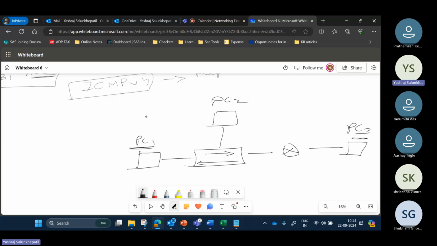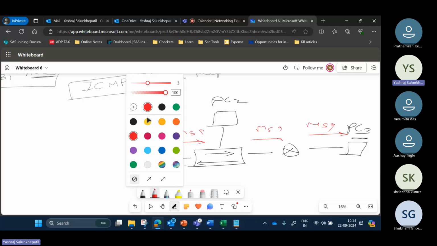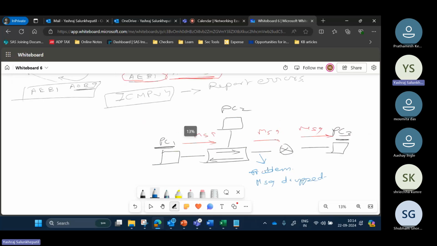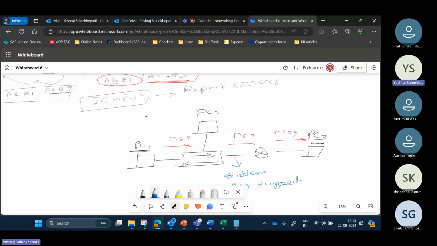PC1 has to send a message to PC3. So message, message, and message. But let's say here a problem comes up. What problem? I don't know, some problem, okay? Because of which the message gets dropped. Dropped means nothing, it just disappears, like assume as if something is deleted. Okay, so the message is dropped. So PC3 never gets the message and the problem occurred at the router.